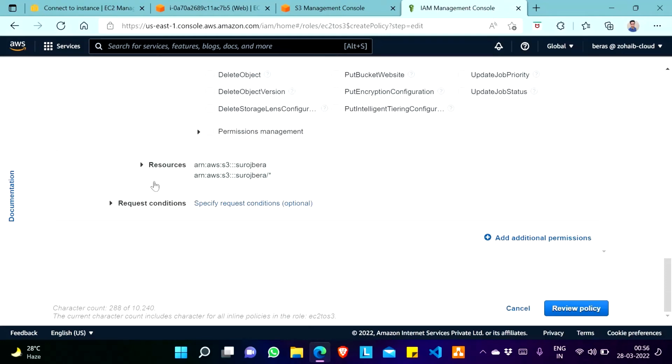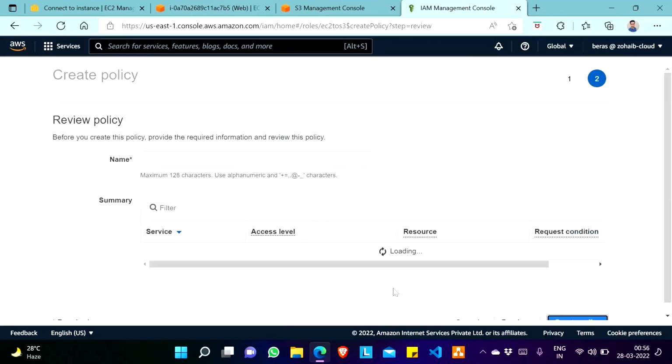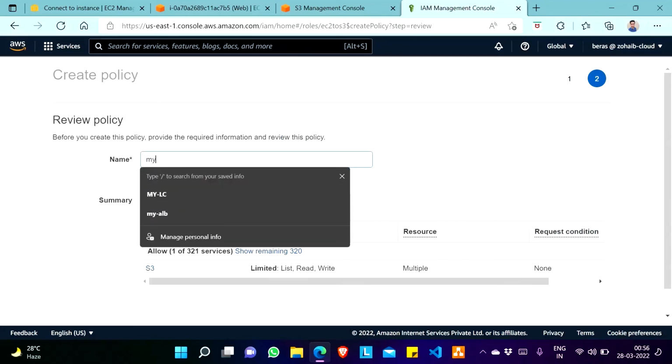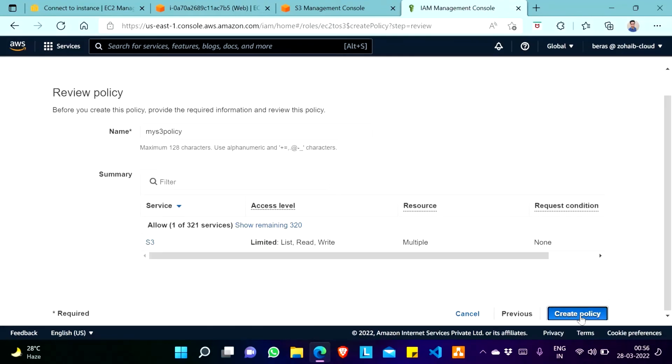For this also we have to choose the ARN. So it will take this ARN for objects. That means EC2 can put any object within this bucket, that is Suroj Bera, and can also pull any object from this bucket, Suroj Bera. Fine, so review policy. I'll name this policy my S3 policy. Fine, so create policy.